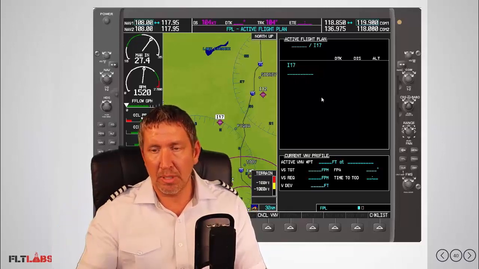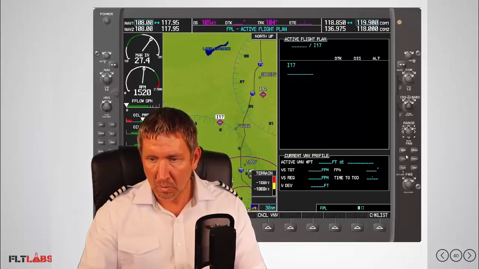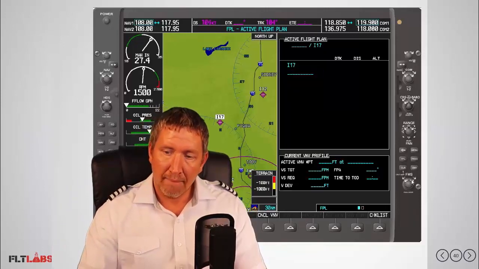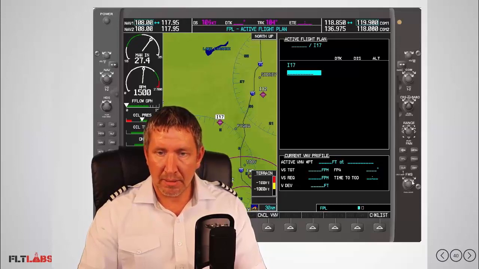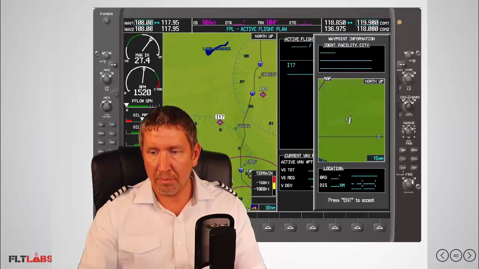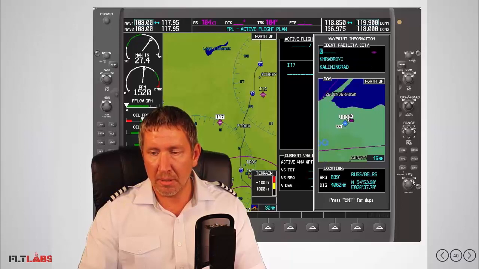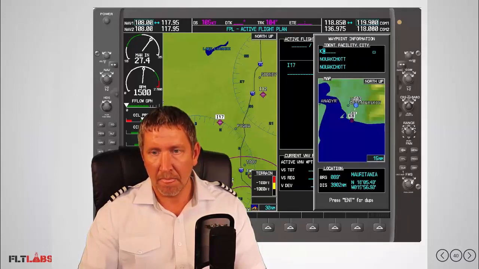Now the next waypoint that I want to go to, we'll say, is Dayton Airport. So I'll use the little knob. I move it over. This waypoint box comes up. I put in K, big knob, go over, DAY.